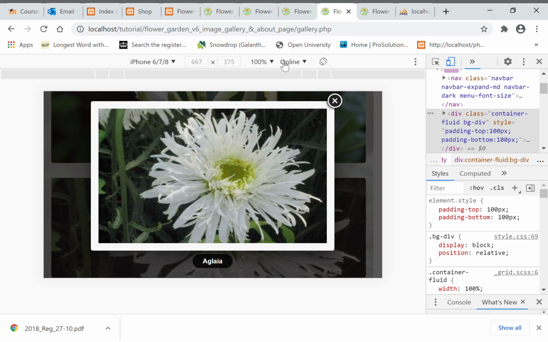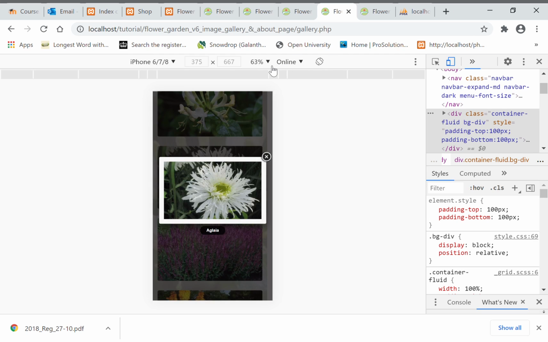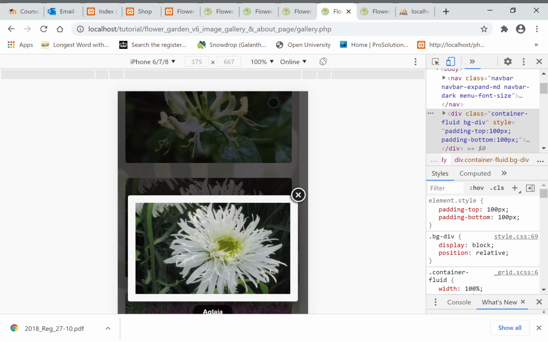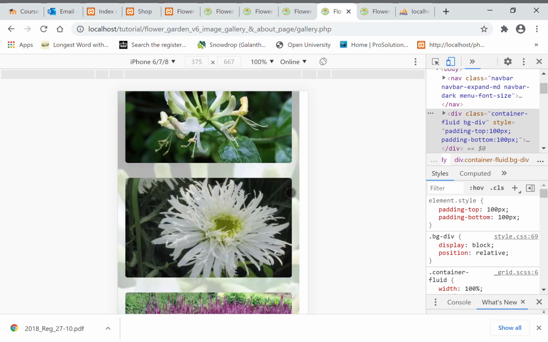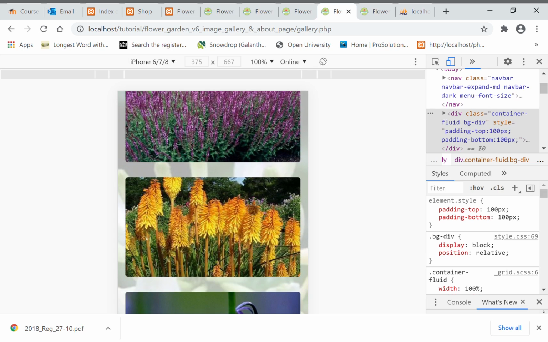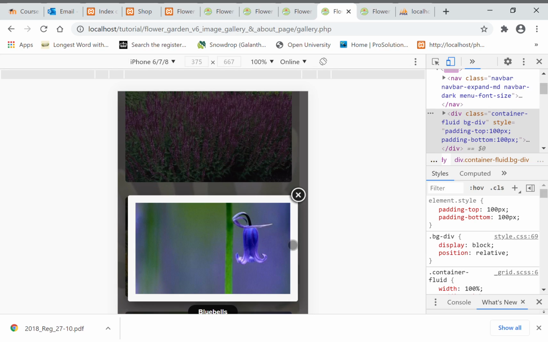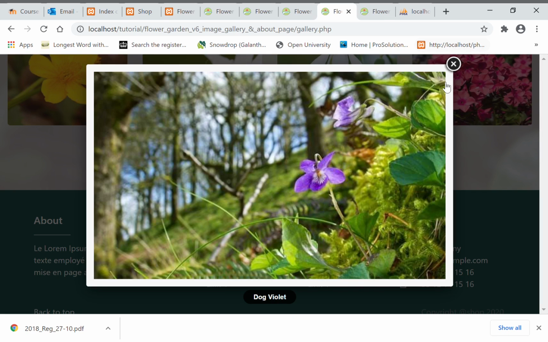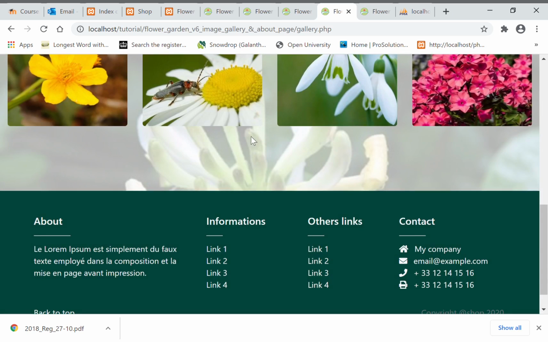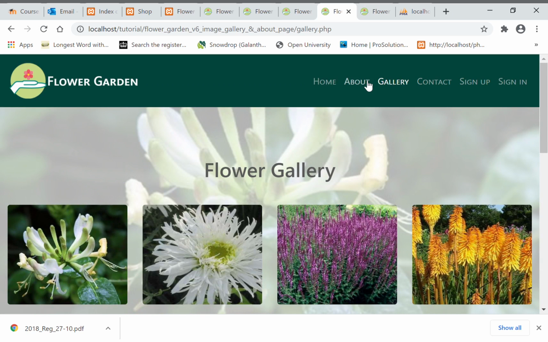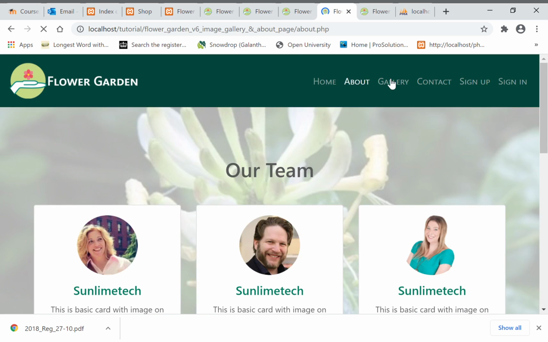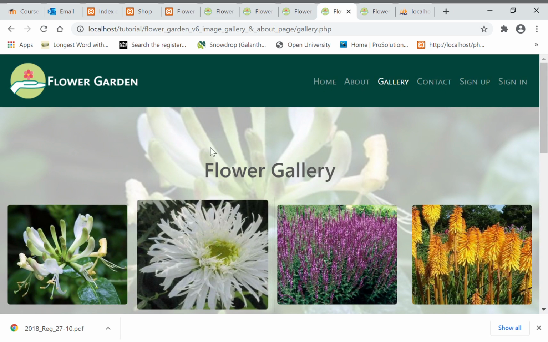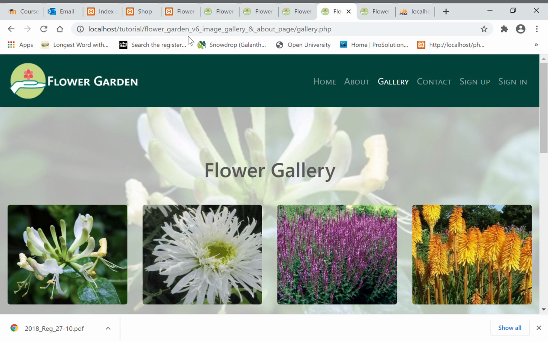If I do portrait mode, sorry, this is portrait mode, you'll see this is how it's been aligned. You can always navigate to them. So that sounds okay. That's the gallery page. Nothing else done about it and gallery. So that's pretty much sums up our version 6.